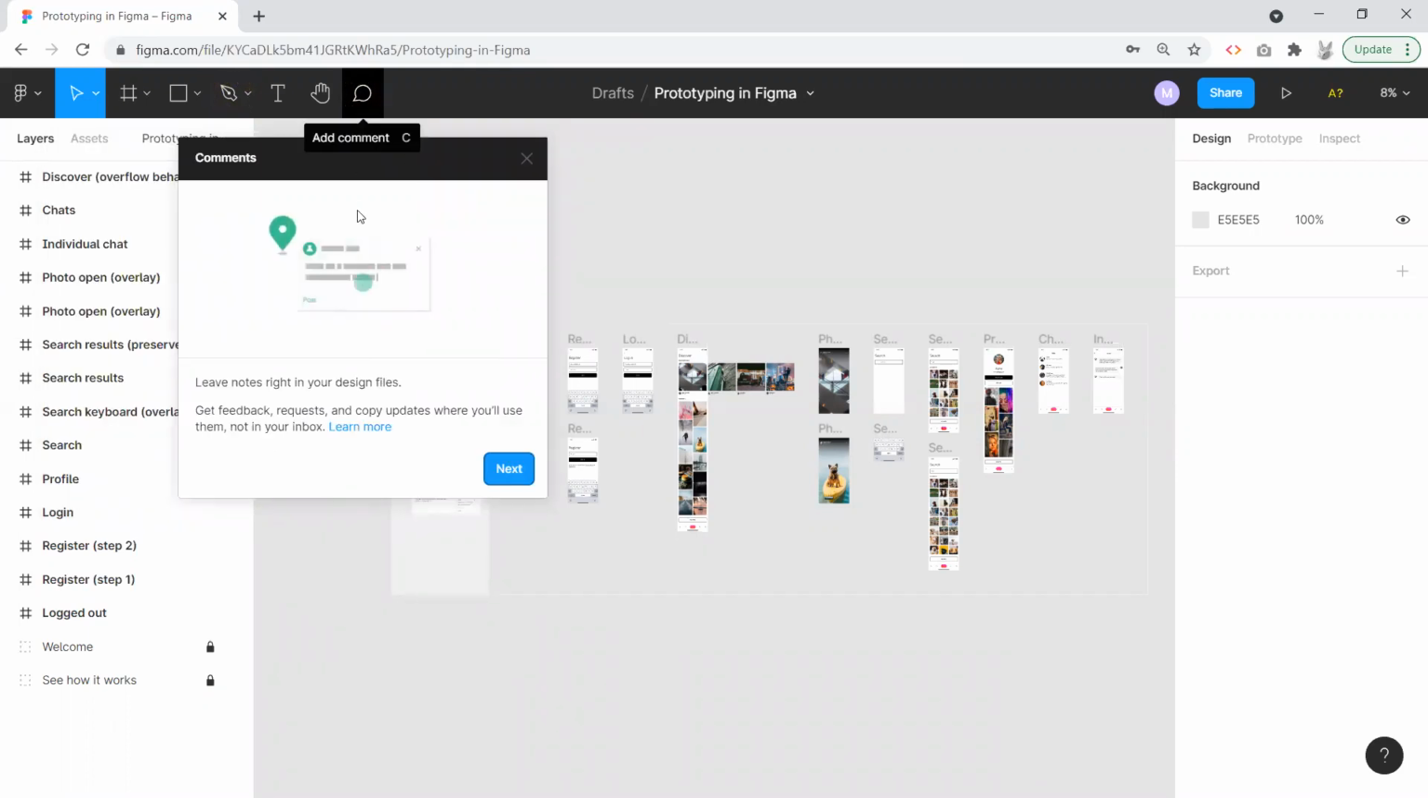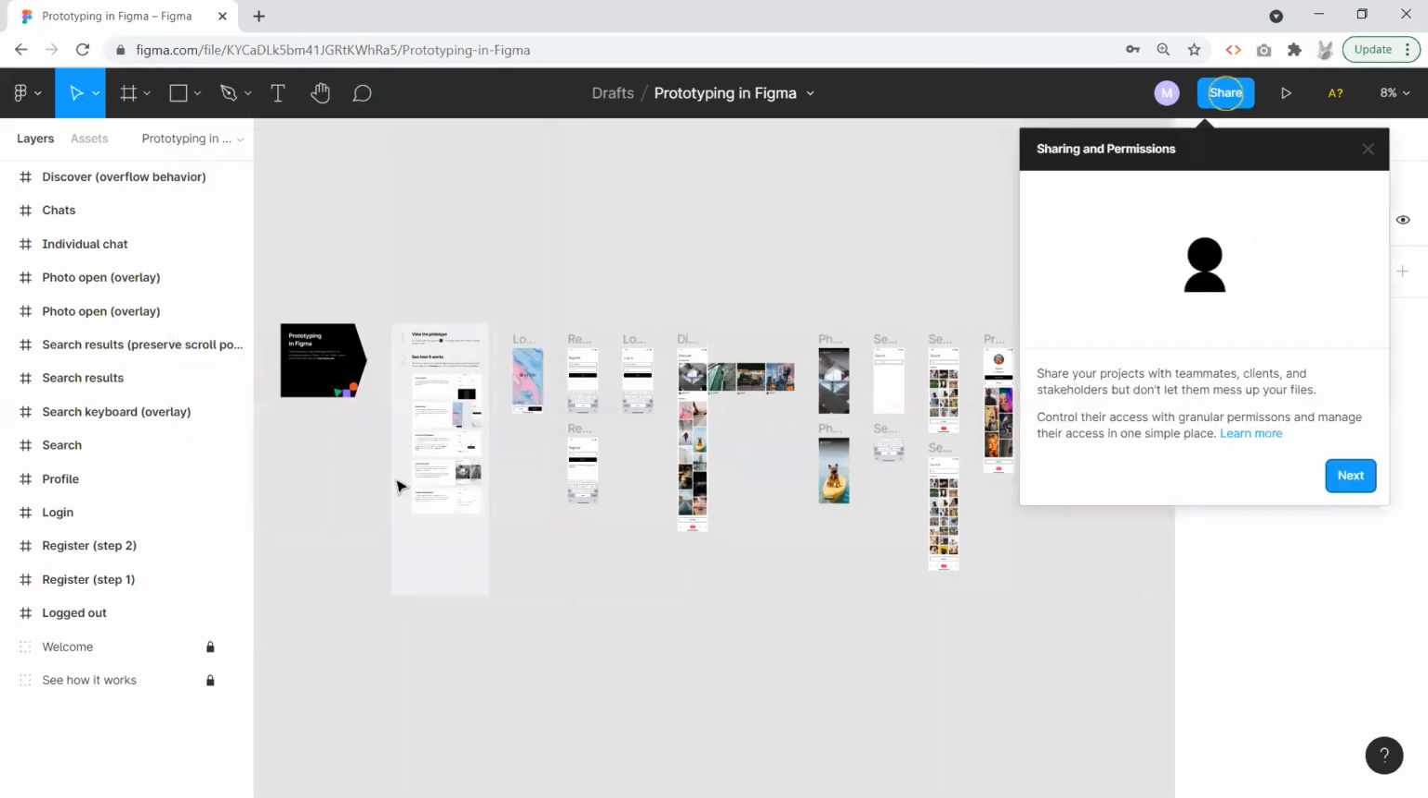This here is the comments. If you are working with collaborators, they can actually add comments and pinpoint elements on the UI. They'll show up as this little map icon. You can leave notes right in the design files. You can get feedback, requests, copy updates, where you'll actually use them in the design file and not in an inbox. So here are your comments.